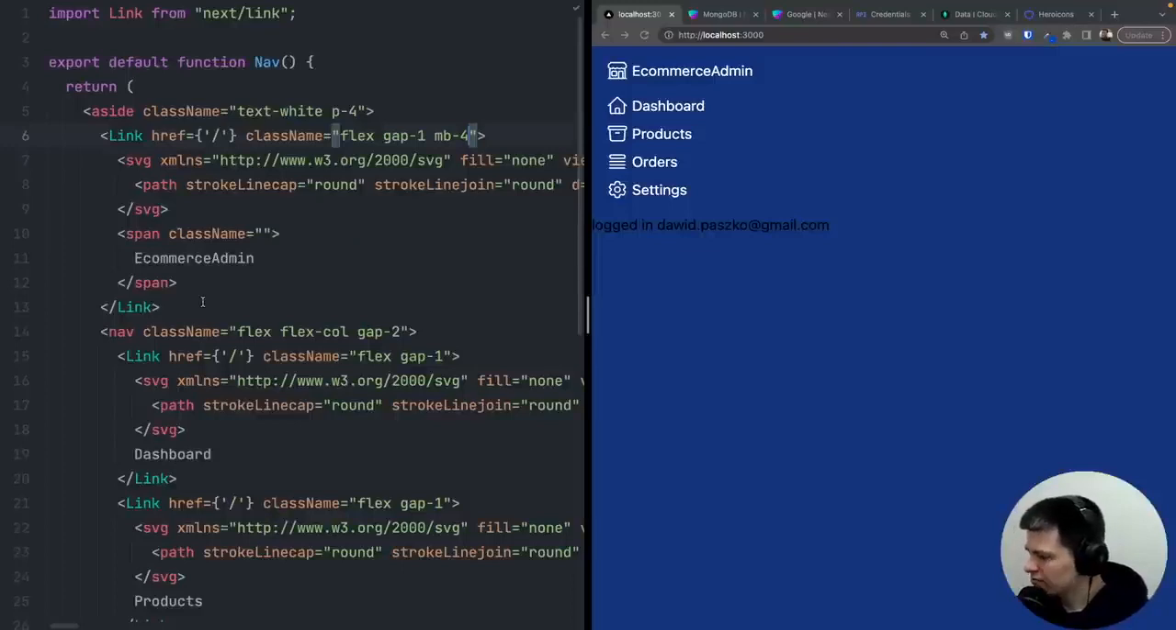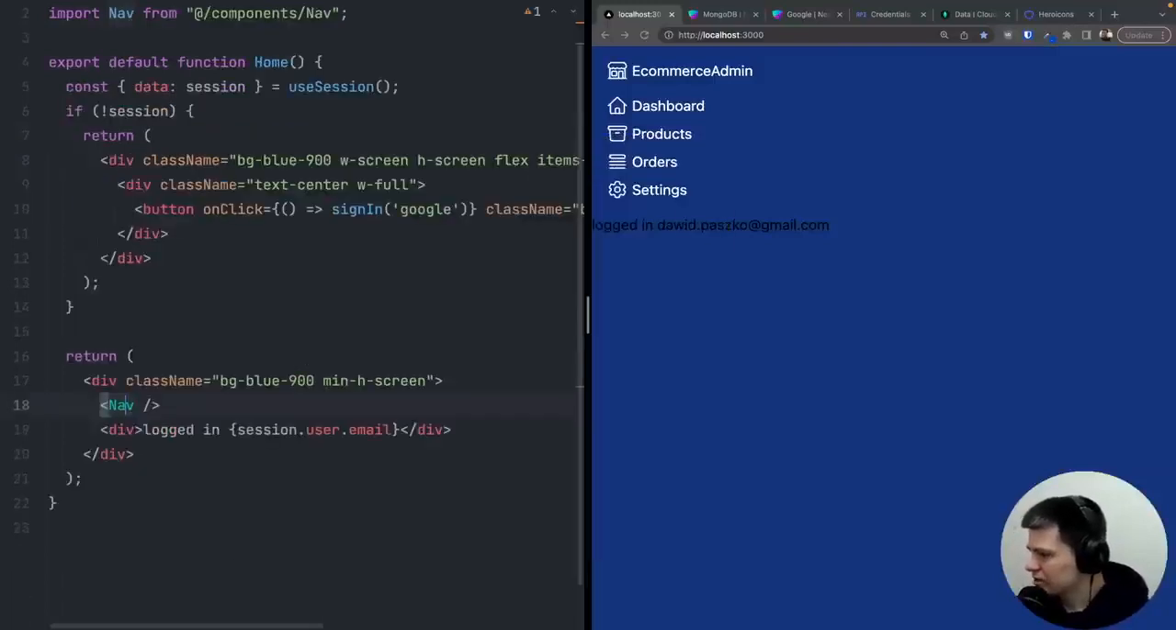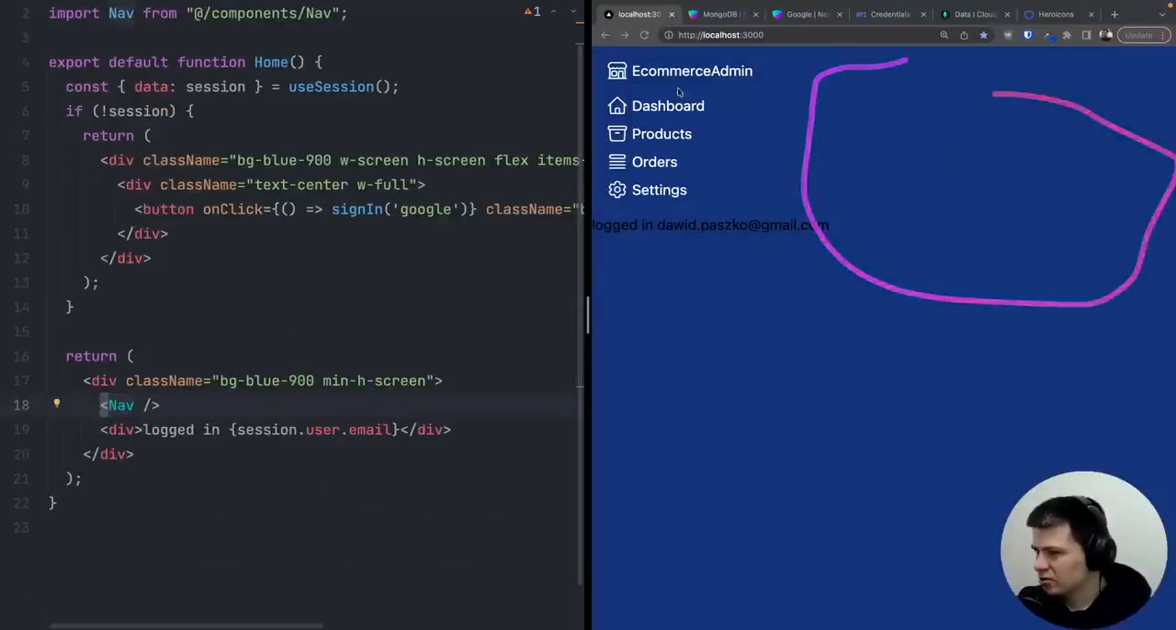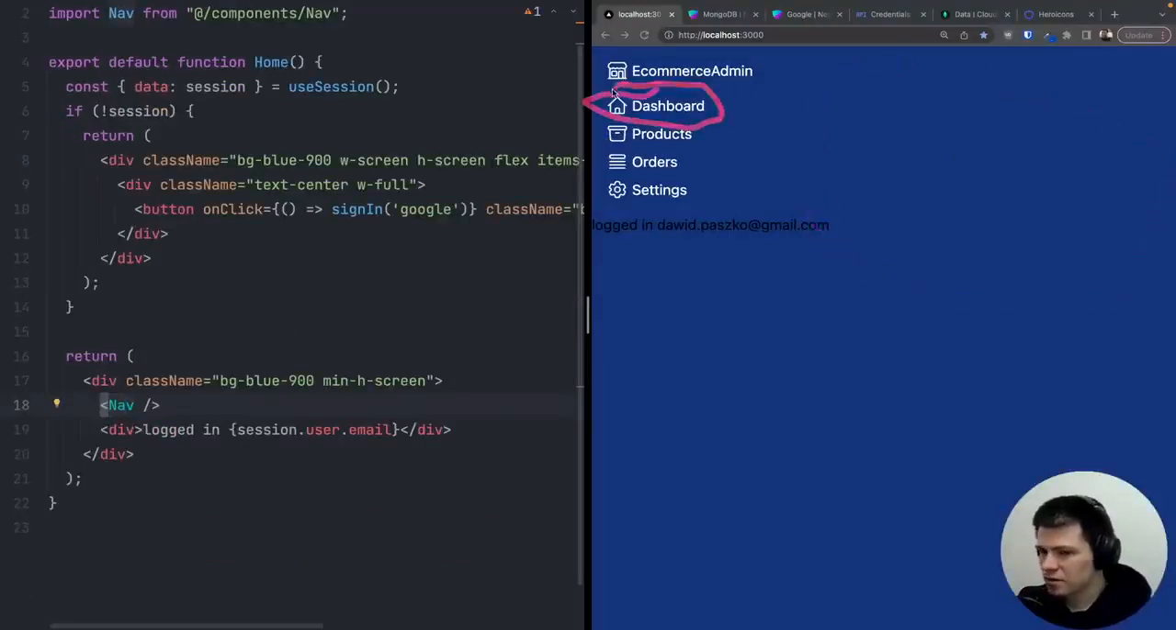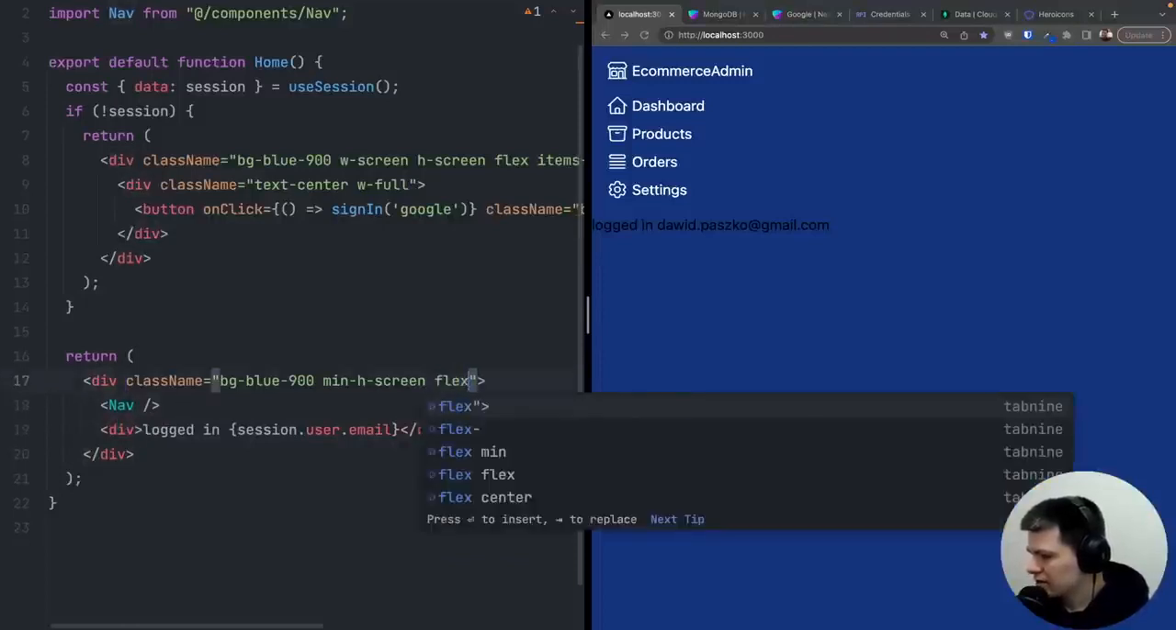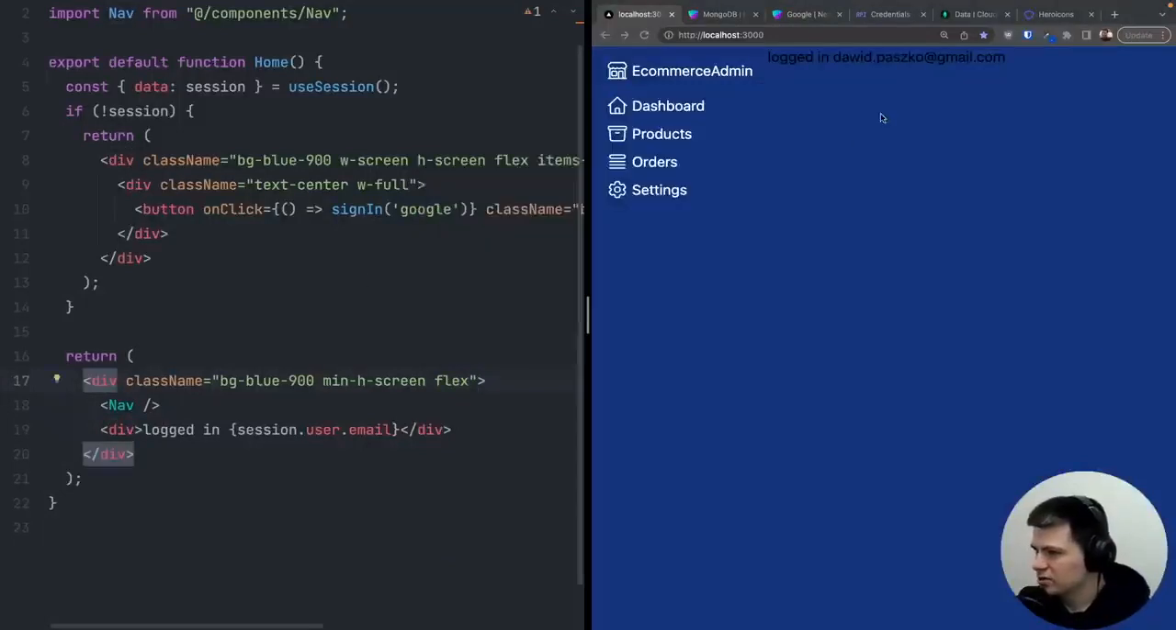Right, so this would work for now. Let's go back to index.js. And as you remember, on the right side, I would like to have a content over specific page. So let's say for dashboard now, I want to have like my latest order or something like this, or statistics. So here we have this div logged in as blah, blah, blah. But we need to actually add a flex here, so those two will be next to each other.